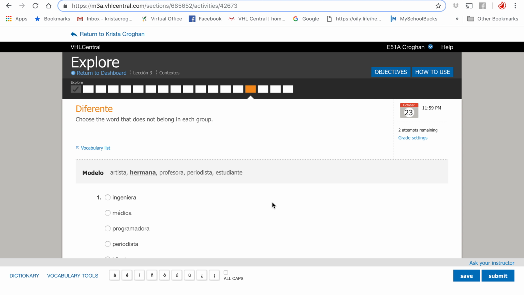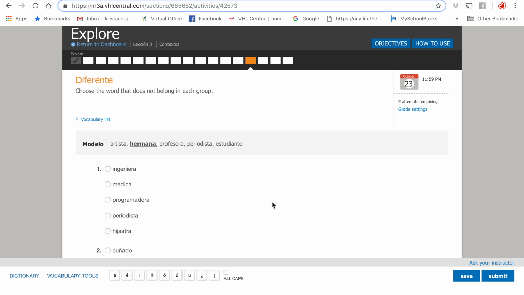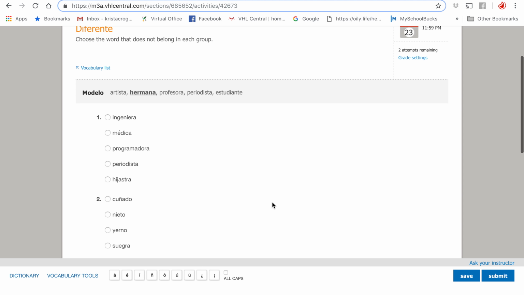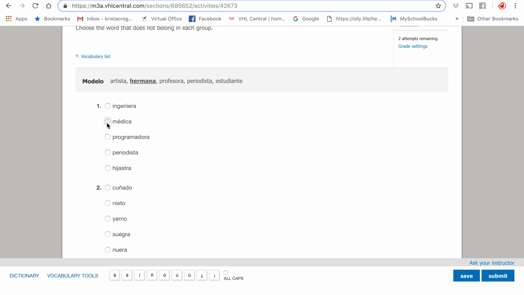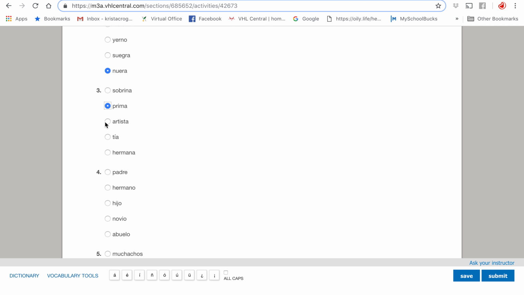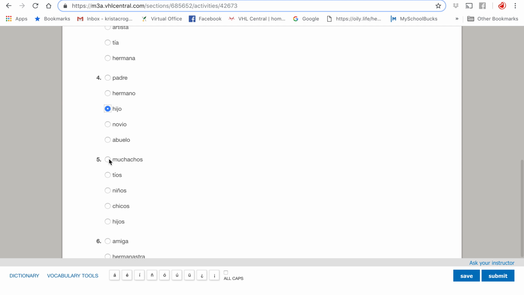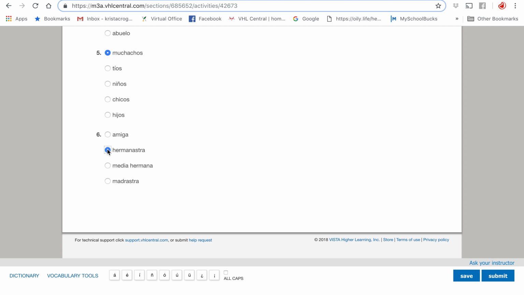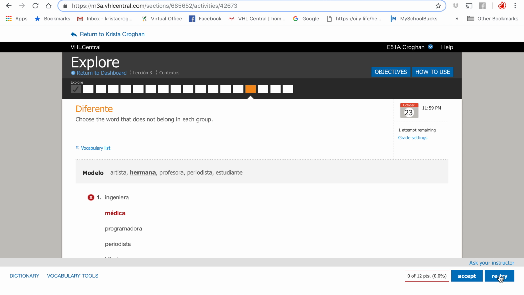Okay, so for example, here we have an assignment where we're choosing the word that does not belong in each group. And so for the sake of just showing you, I'm just going to pick as though we're doing this assignment. And then I'm going to go ahead. I could just save this so that I can come back to it later, or I'm just ready to submit it. So I will submit, and then it'll tell you up here how many attempts that you have remaining.